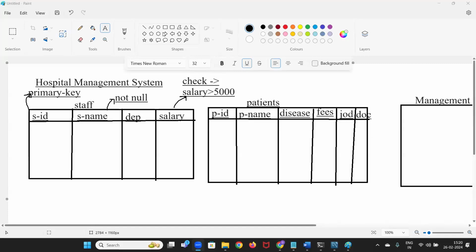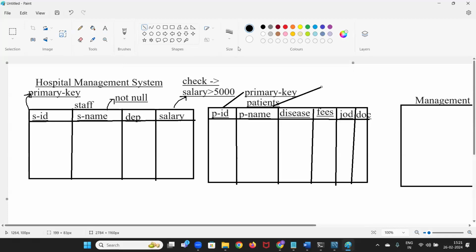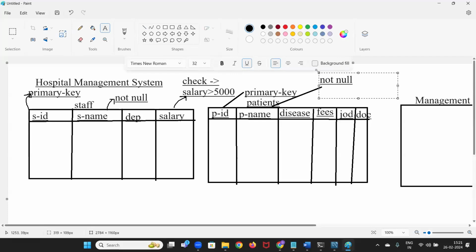Now, in this, what can be a primary key? ID. Someone laughed at patients. Who is that guy? Don't laugh at patients. Now, primary key, and all patients should have a name. Not null. We can put that, and doctor name.